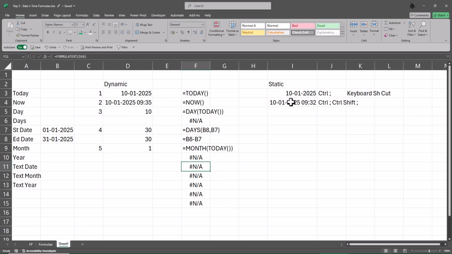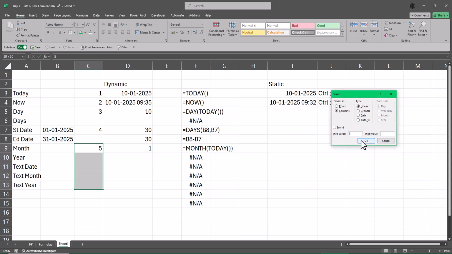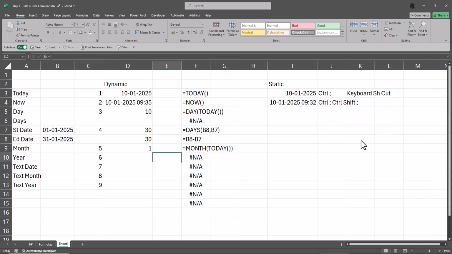Again, I can also get the other dimensions. So let me pick up this and then use this fill series to populate the numbers for me automatically. And if I use YEAR here, that's going to give you the year automatically. So I'm going to say TODAY, close the bracket twice and give an enter. That's going to give you today's year for you automatically here.